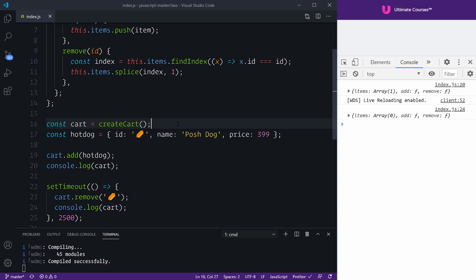Now, a shopping cart might not be the best example to show you how to create lots and lots of new objects, but you could think of messages in a chat application, for example, and each message could be an object with a timestamp, an ID, and the actual message and who it was from.